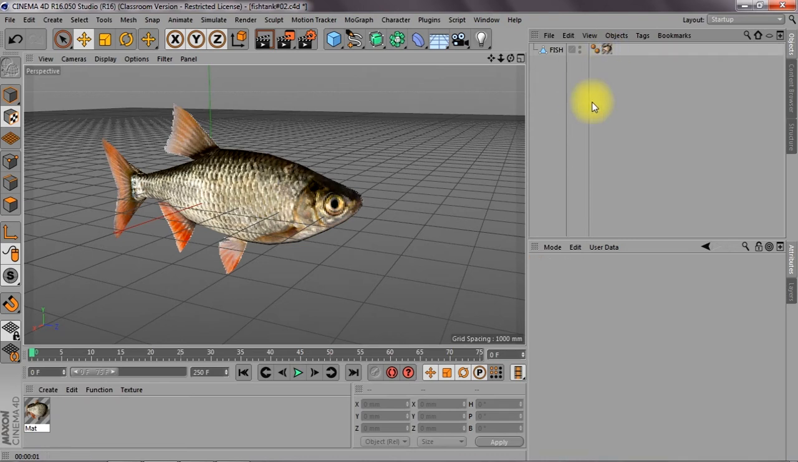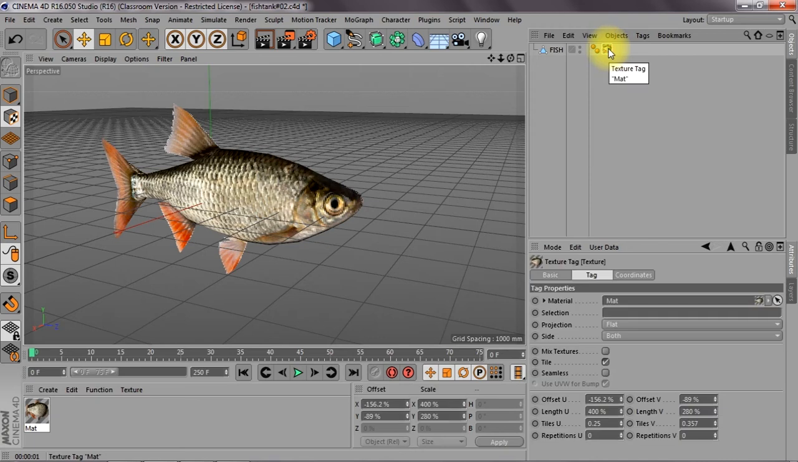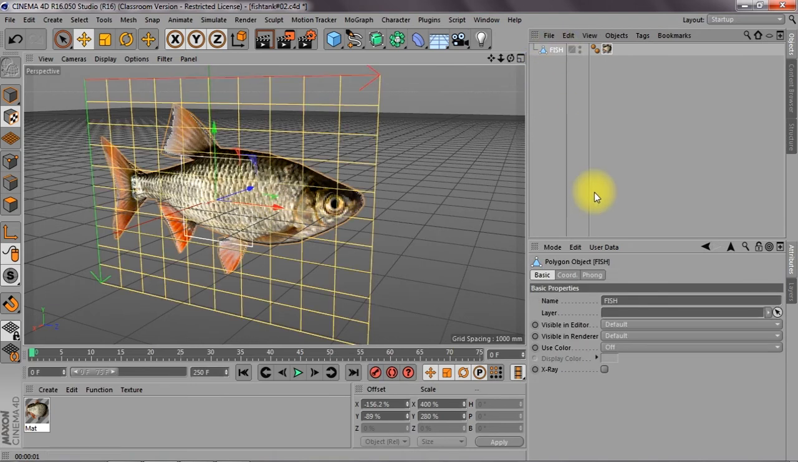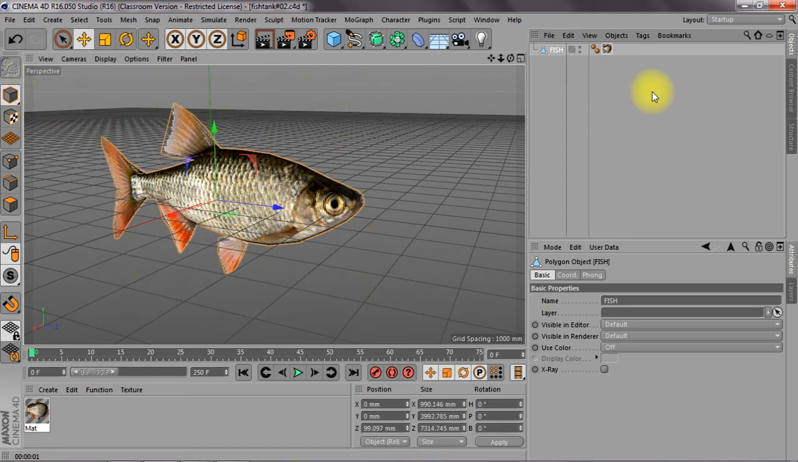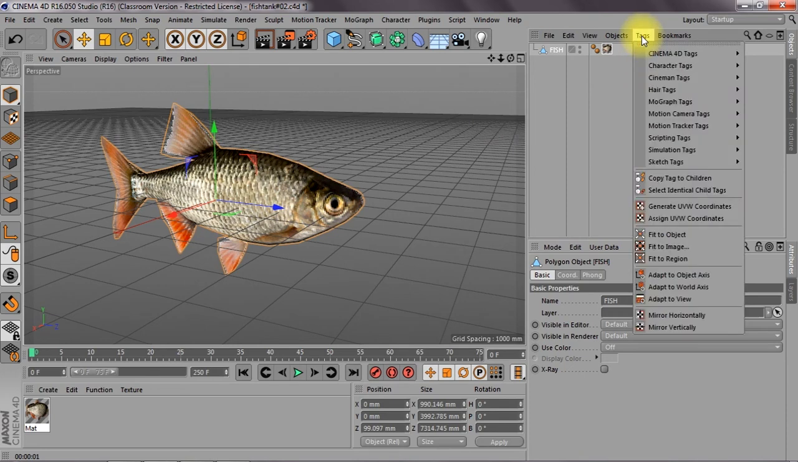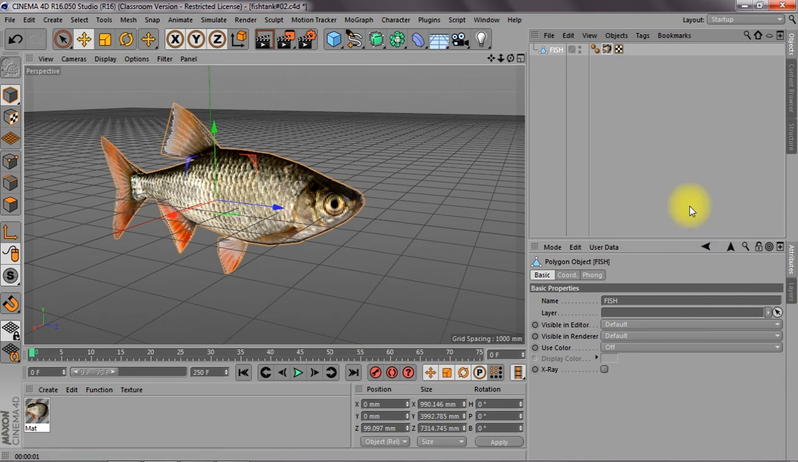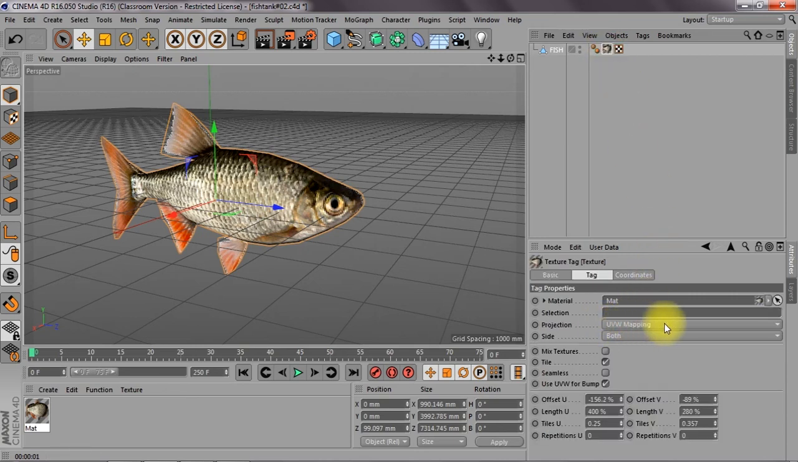We can check those because this is a projection anyways, but how do I actually fix the projection onto the fish? Now, select these two things, so the geometry and the texture tag, so that it knows what to match with what. Just go into object mode, doesn't really matter. Go to tags, and say generate UV coordinates. Now, when I hit this, I get UV mapping again, but it has new coordinates.